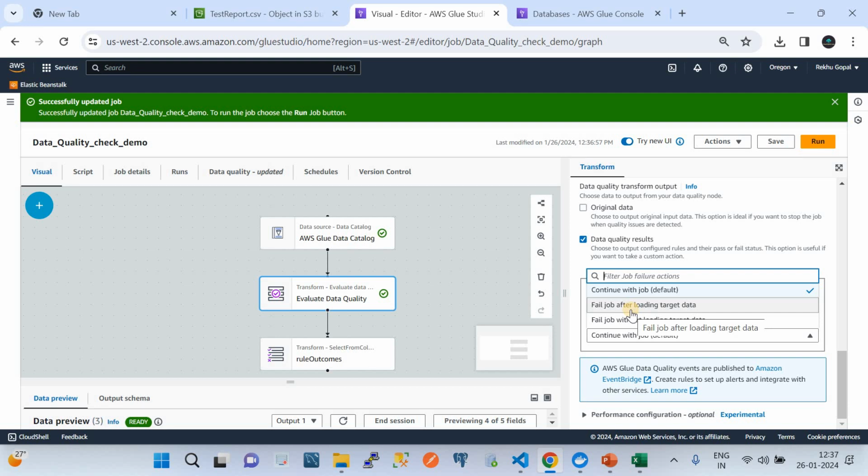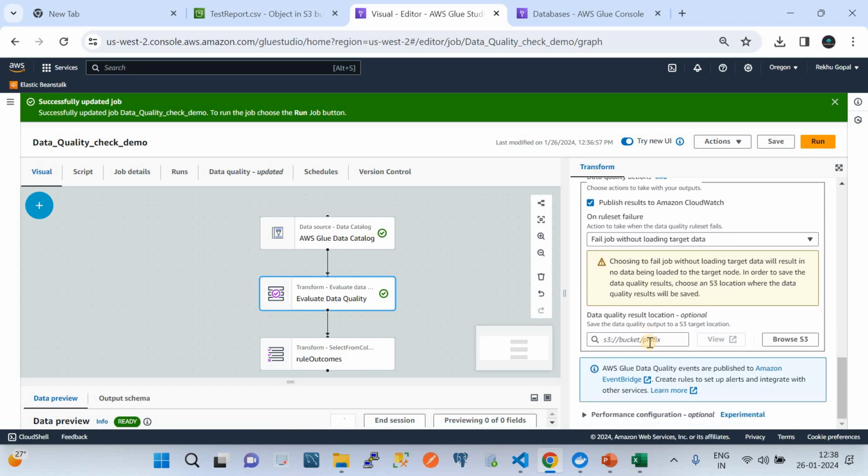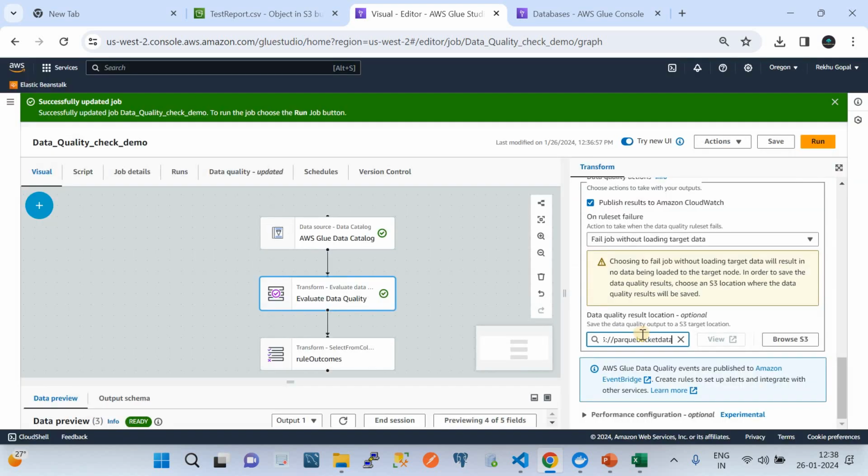fail the job after loading the data to the target. Okay, something like that. So here we will say fail it when rule sets are not getting passed. Generally, this is the option that will be selected on rule set failure. So here we can store the data quality locations, which I'm going to select the table, something like this. So here we can store the output in this particular bucket and give it as a slash, yeah.